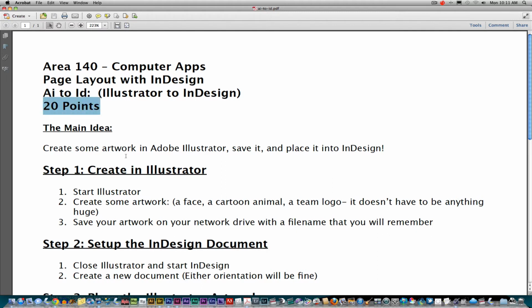It's a 20-point assignment. You're going to create a little bit of artwork in Adobe Illustrator, and we've already done some work in Illustrator, so you have a little experience there. Once you create the artwork, you'll have to save it, and then you're going to have to place it into InDesign. So again, here's the flow of this.